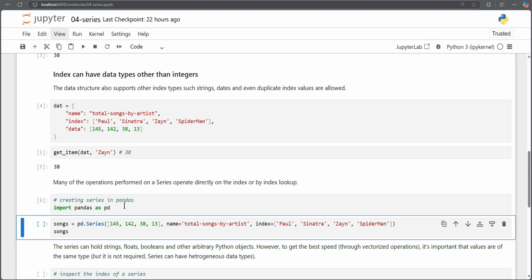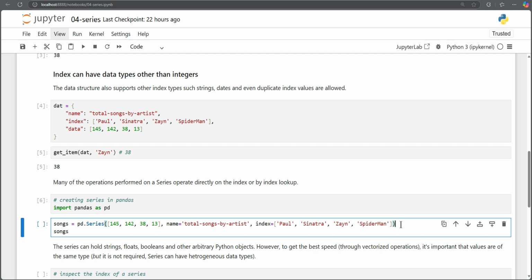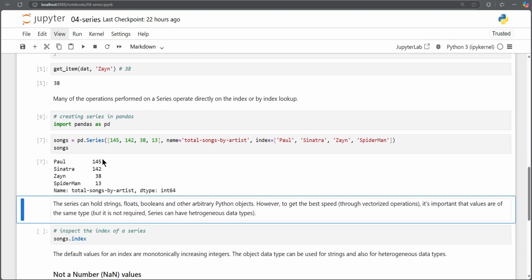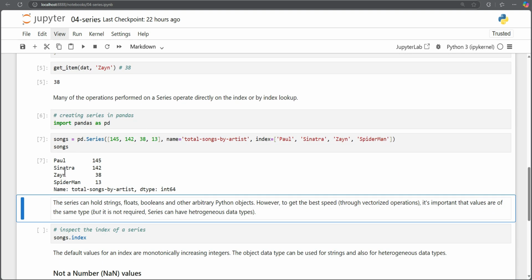For creating a series, we could create the same series like this. So we have a songs series, and we start with pd.Series, and then we provide the data as a list, which is the total number of songs, and then we have the name of the series. We also have the artist names provided as a list in the index.